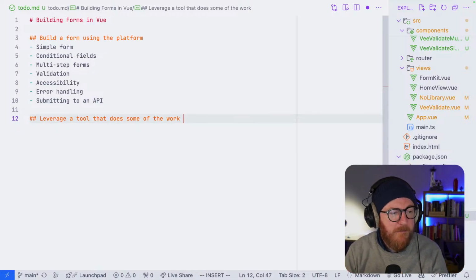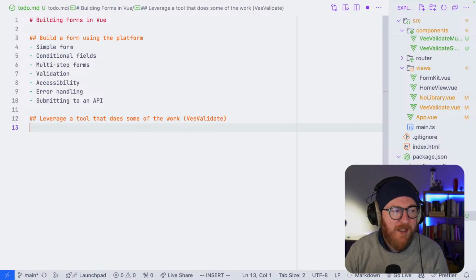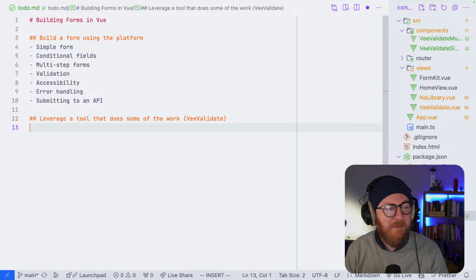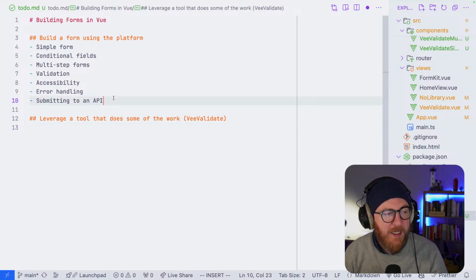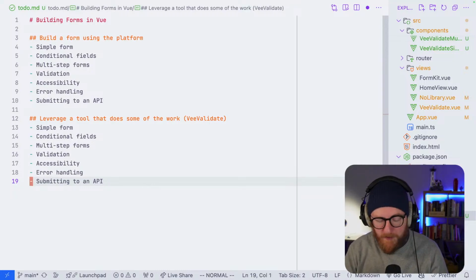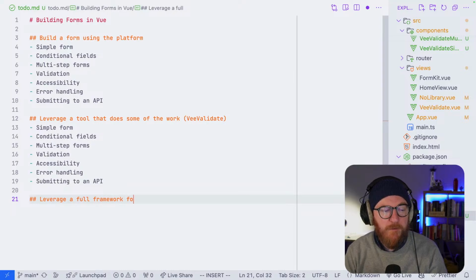So I'm going to use Vue.validate for that, which, as I've dug into it, is actually pretty fully featured. So it mightn't be the best example here. I'll have a look as I go a bit longer in that. Effectively, I want to do the same thing with Vue.validate and see how it's different. And then I want to leverage a full framework for forms.